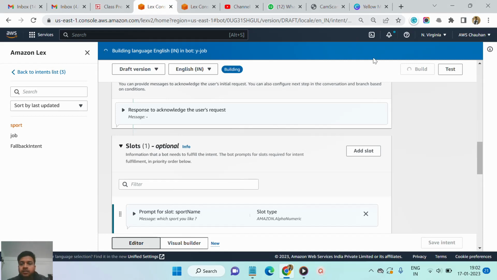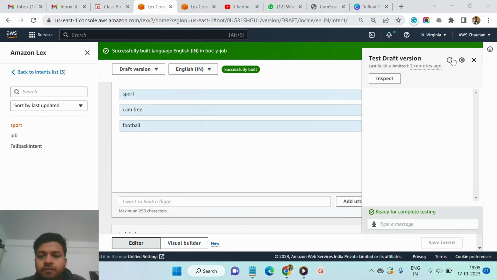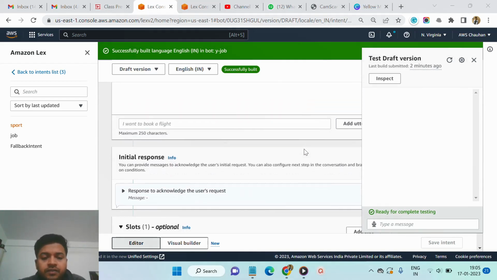Maybe it's a network issue, because my Wi-Fi router is a little far from here, so that's why the build is taking a little bit of time. Fine, it succeeded. Now I need to click on the test button. After this successful build we need to check our slot.